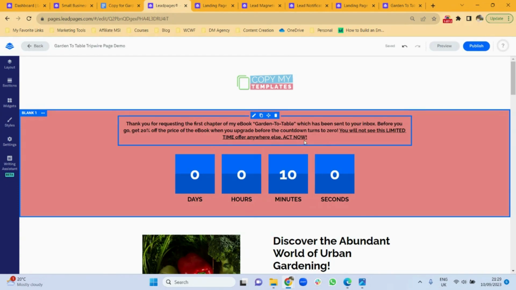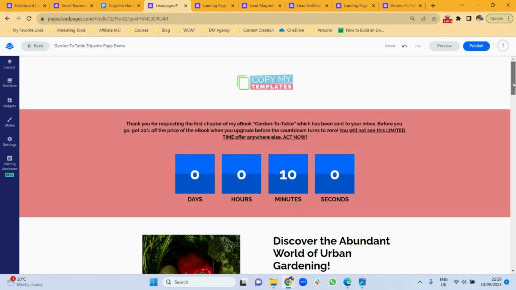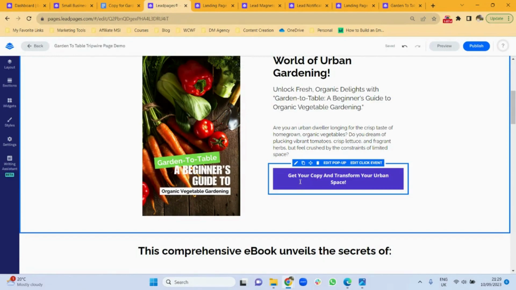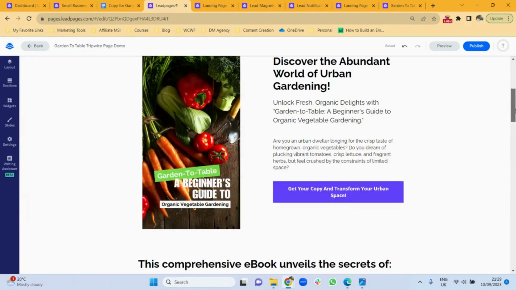What LeadPages does is that anyone who lands on this page, they cookie them so that the timer recognizes their visit and will not show them the call to action button, giving them a second chance to get the ebook at the discounted price. So to do that, you want to hide the call to action when the timer reaches 0. And here is how you will do that.